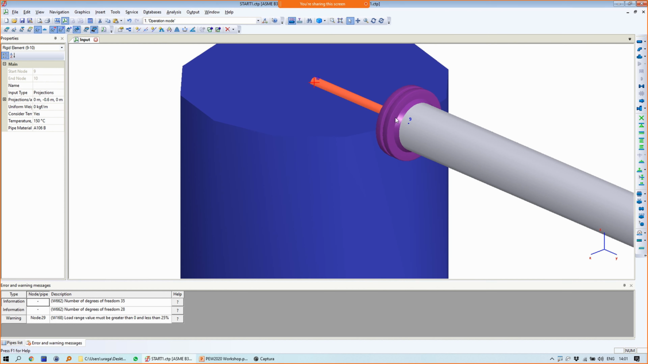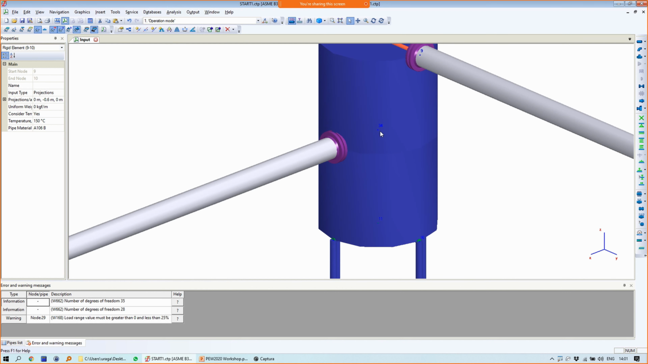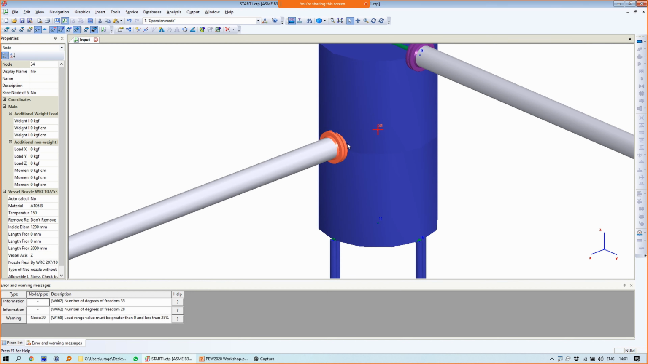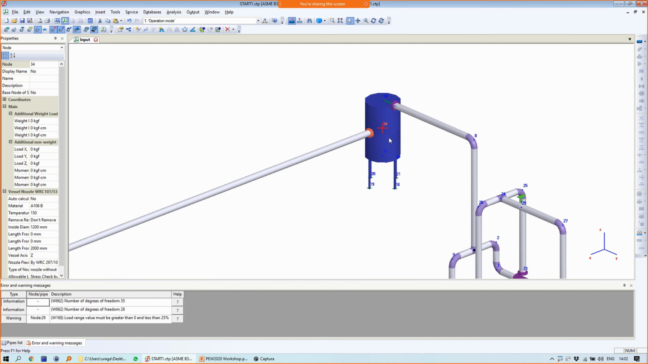StarProf will automatically add the rigid element, so you don't need to care about it. I just show this because Caesar 2 users usually add the rigid elements, but in StarProf you don't need to do this. You can just add the nozzle intersection point between two pipes.